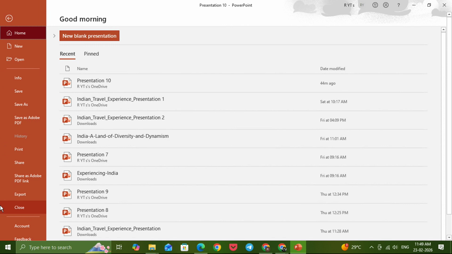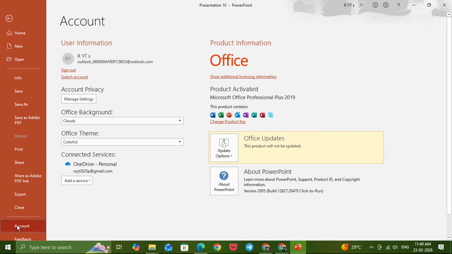After clicking File, look at the menu on the left-hand side, scroll down if needed, and then click on Account. In some older versions, this may appear as Office Account, but it works the same way. When you click on Account, you'll see information about your Microsoft Office subscription, product activation status, and update settings.